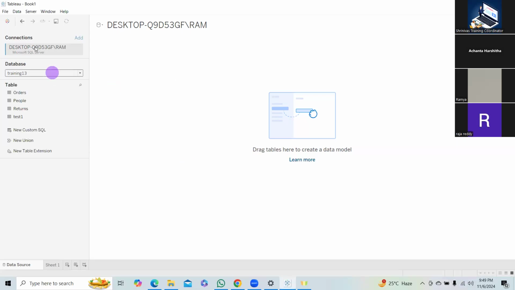Okay, see, I've connected to this server and the database, and I have some tables in this database which I have created: Orders, People, Returns, Test One, and some custom SQL, a new union, table extension, all those options. So this is where our work starts.